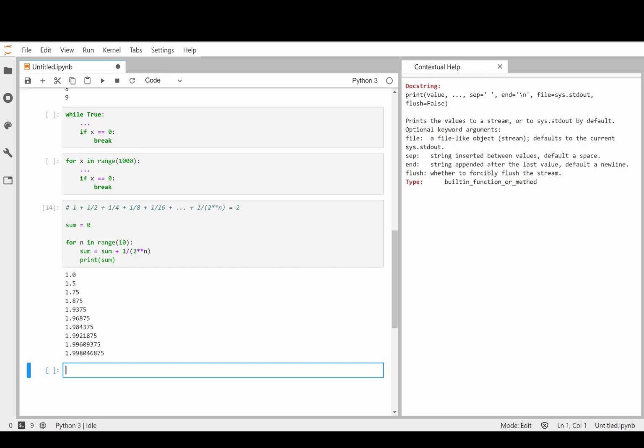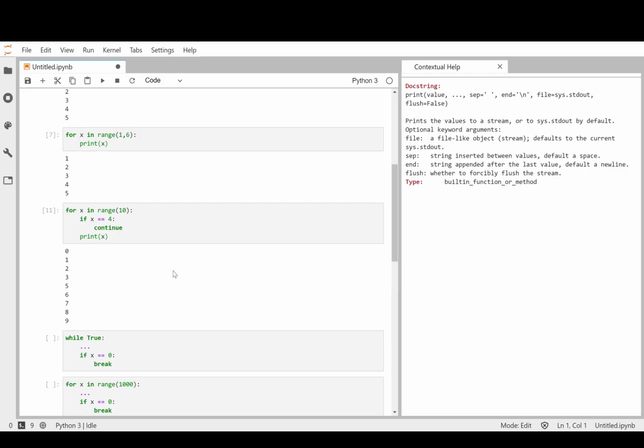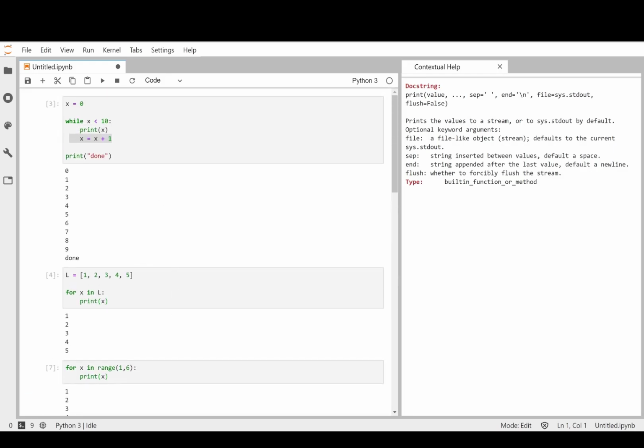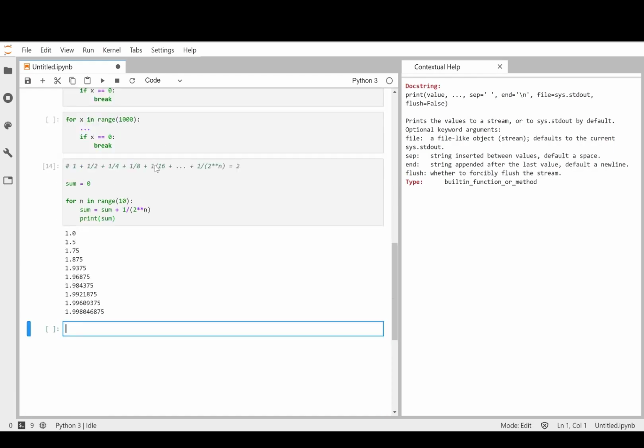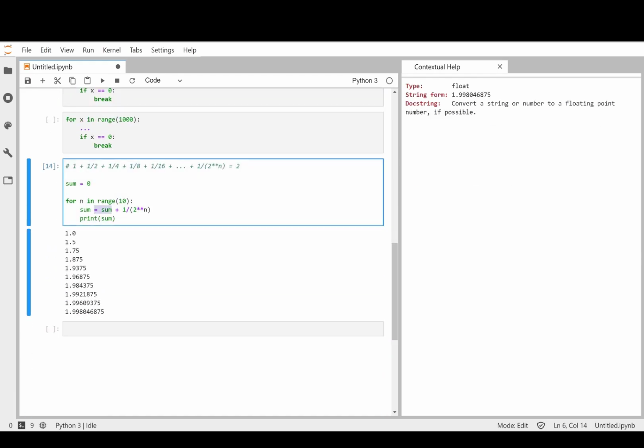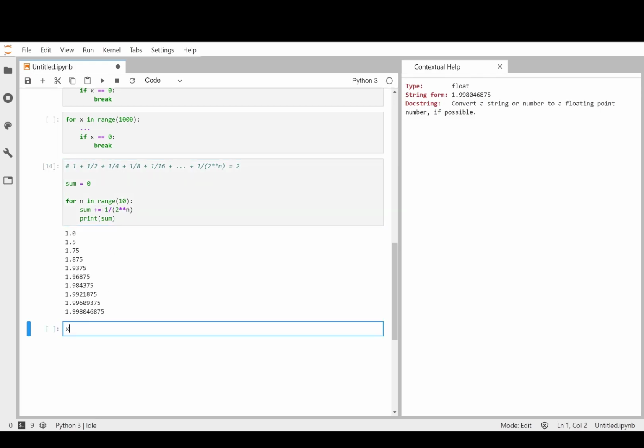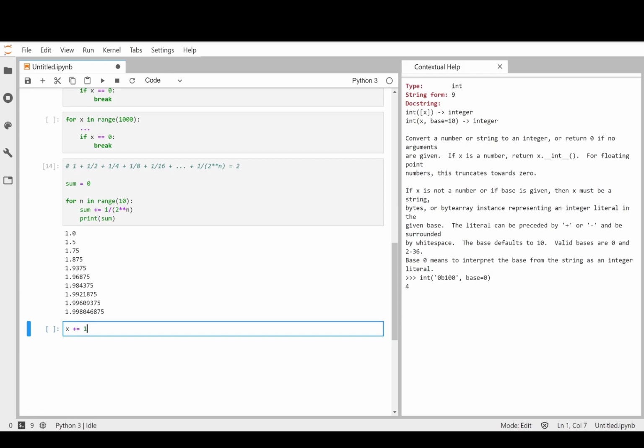If we look here, sum equals sum plus something. We saw that way at the beginning with x equals x plus something. That happens pretty commonly, so there is a shortcut notation for that, which is to use plus equals. So x plus equals 1 is the same thing as x equals x plus 1. Read this as increment. So increment by 1. We could also increment by 2.